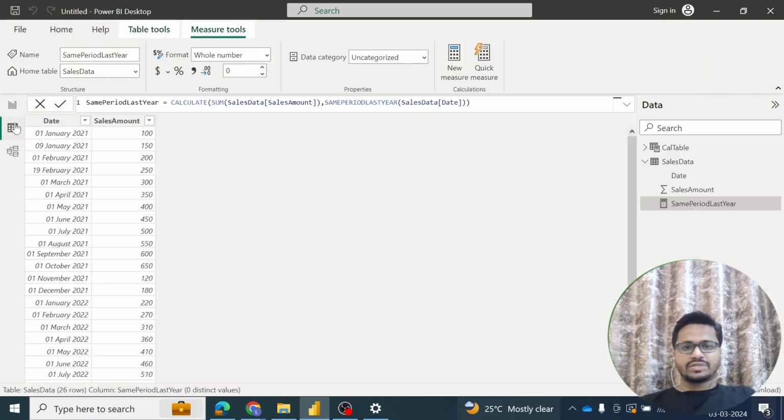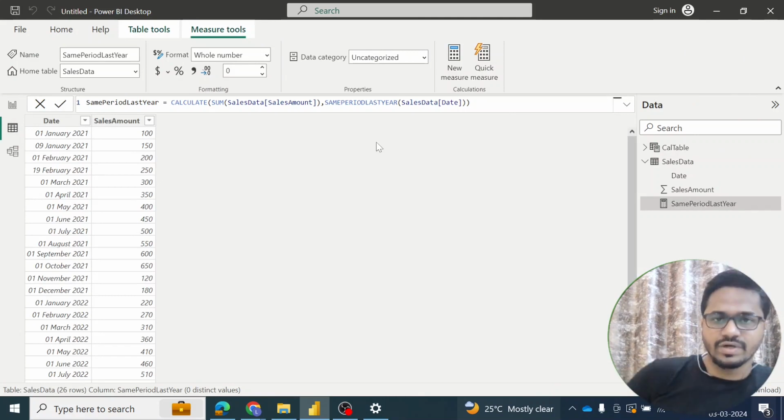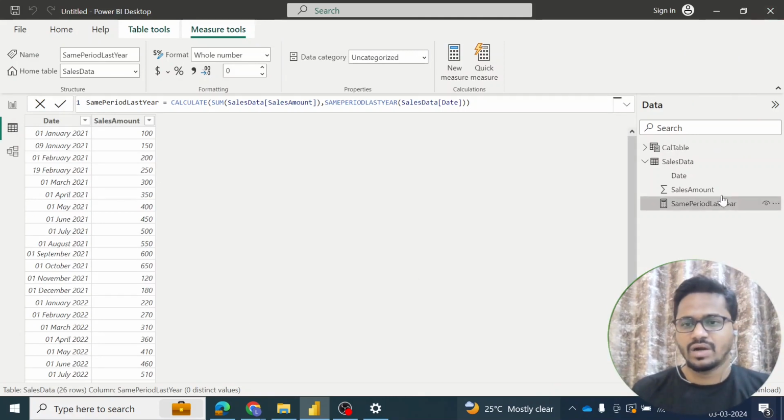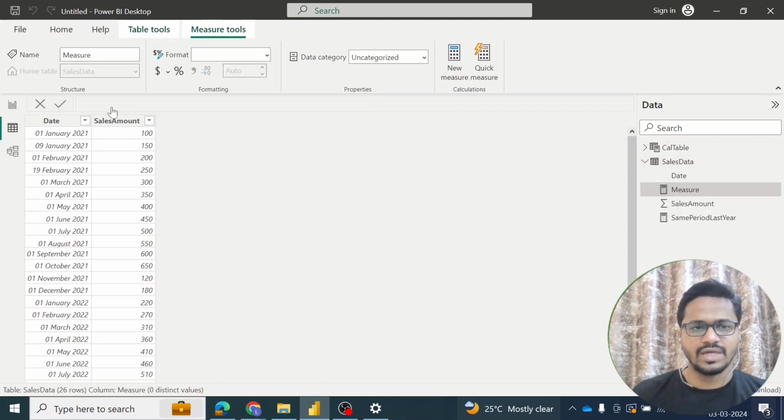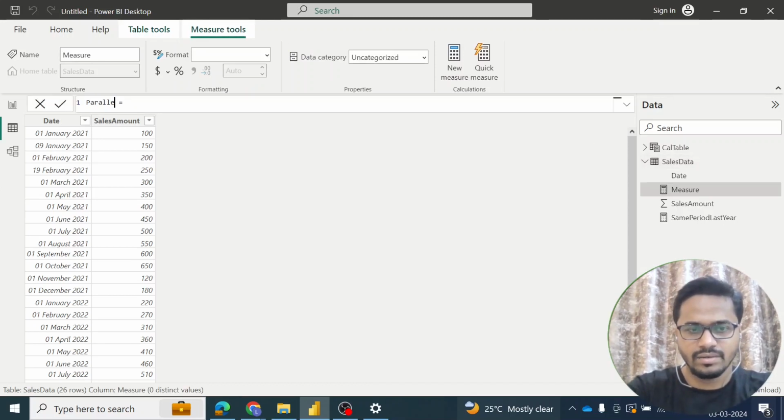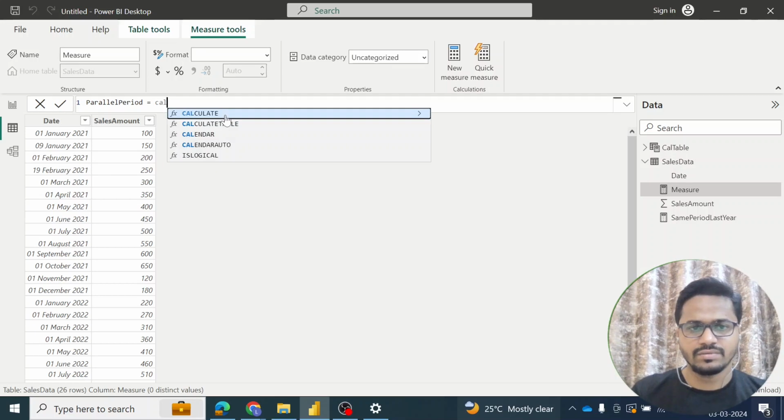The next function that we want to work on is the parallel period function. So let's start working on the parallel period function. How do we work on that? Again, we'll do the same thing. We will be creating a new measure. So I'll click on new measure, and this time around the measure name is parallel period. Now again, we'll use the calculate function.